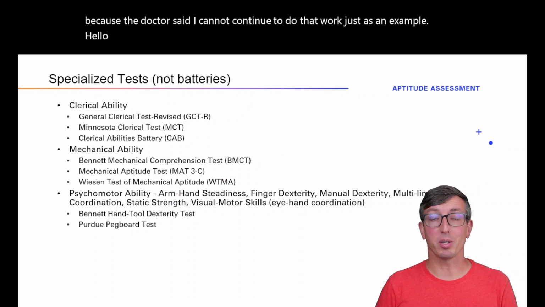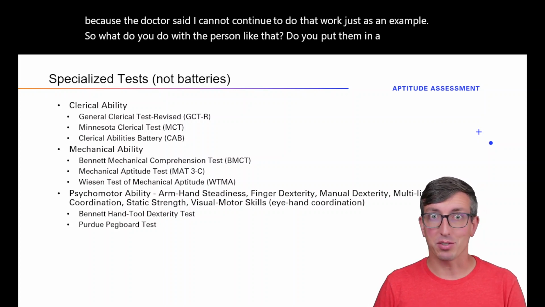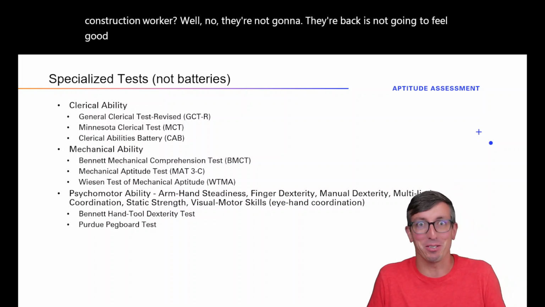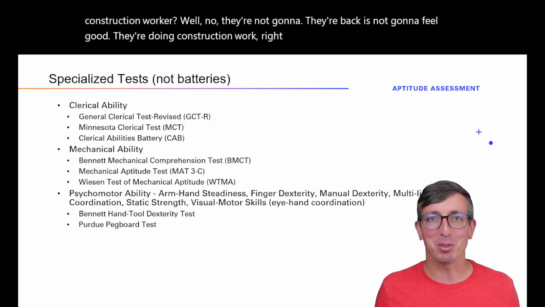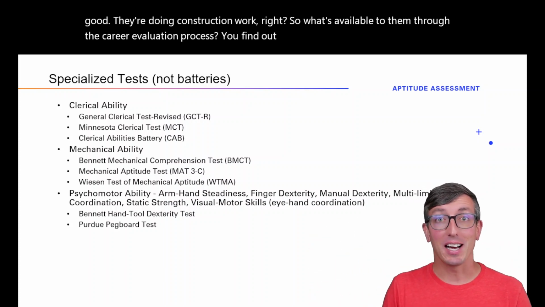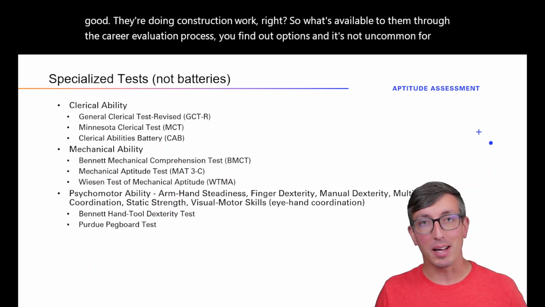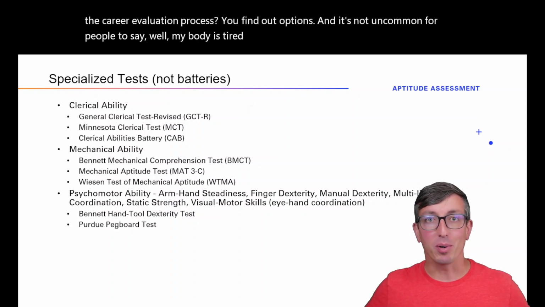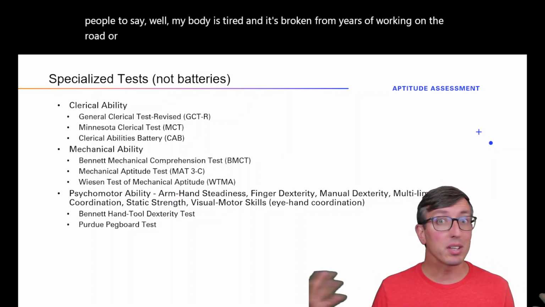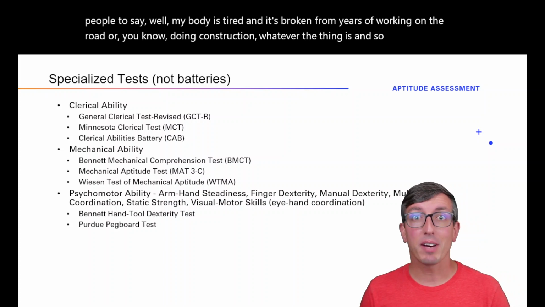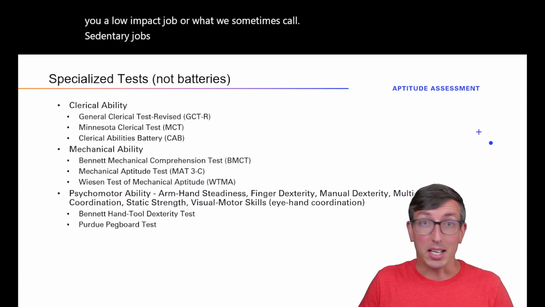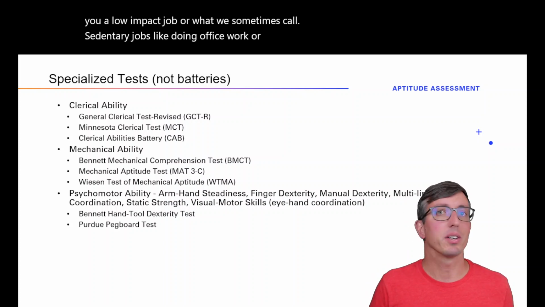So what do you do with a person like that? Do you put them in a job as a construction worker? Well, no, their back is not gonna feel good if they're doing construction work, right? So what's available to them through the career evaluation process? You find out options, and it's not uncommon for people to say, well, my body is tired and it's broken from years of working on the road or doing construction, whatever the thing is. And so we say, let's find you a low impact job, or what we sometimes call sedentary jobs, like doing office work or clerical work or something like that.